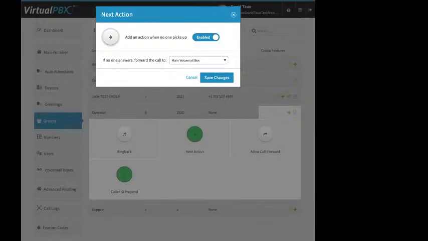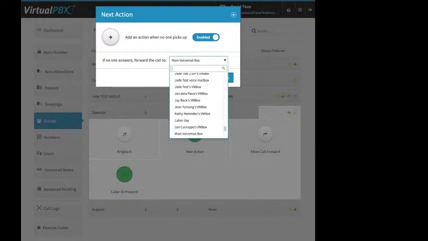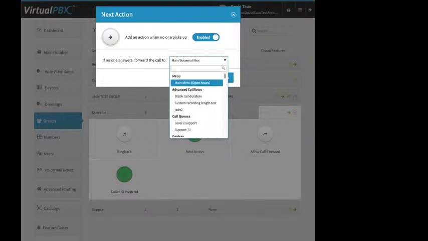And then we have next action, right? When you enable it, say if none of my staff members is able to answer the call, what do I want the system to do? In this case, I'm sending it to the main voicemail box, but again, we have a big pull down. I can send them back to my virtual receptionist, right? Open hours. I can send it to one of my advanced call flows. I can send it to a call queue, right? I can send it to a specific device, but again, if there's no voicemail and that person doesn't pick up, the call just ends. I can send it to a second group, and I can send it to a specific user and then a specific voicemail box.